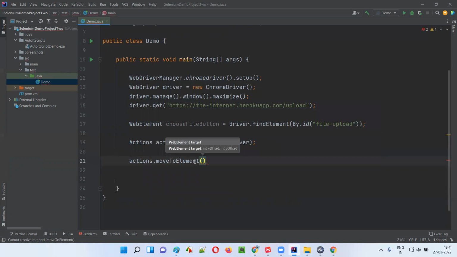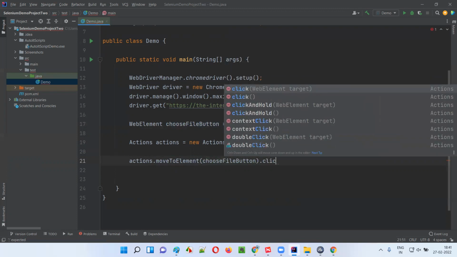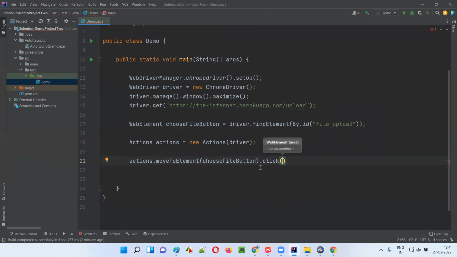So after moving my mouse onto the choose file button, like this, I need to give the web element, right? The web element of that choose file button I need to give. So the mouse will move to the choose file button. After that, I need to click using the mouse. Using this click command, the mouse click will happen.